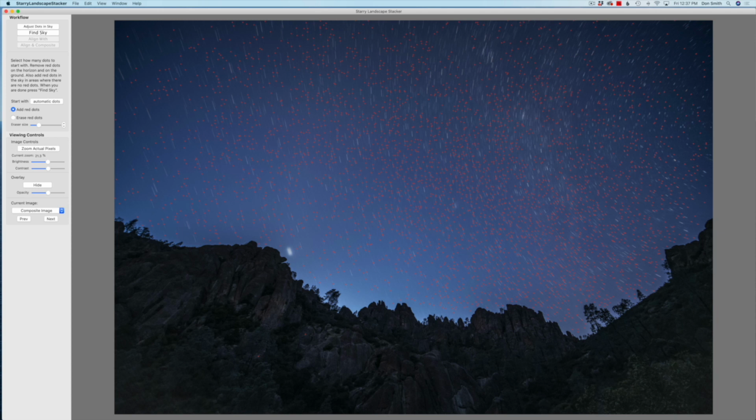Okay, so now you're going to see all the red dots representing where the program thinks the stars are. And you can see some of them are down here in the foreground. So the first thing I want to do is come over here where it says erase red dots. And this is actually pretty clean. We're just going to kick over here, and oh, there's one right there I missed. Okay, other than that, it looks pretty good.